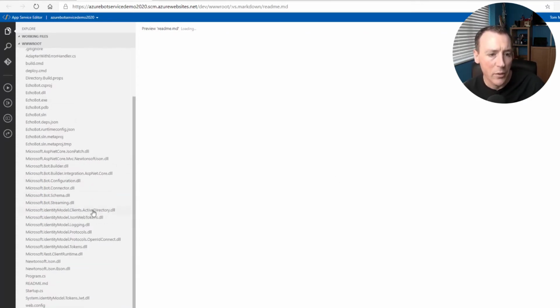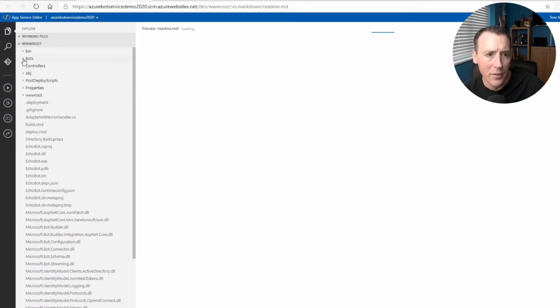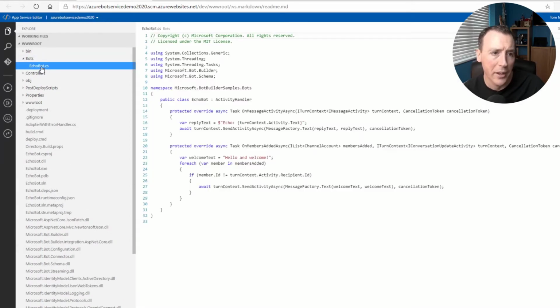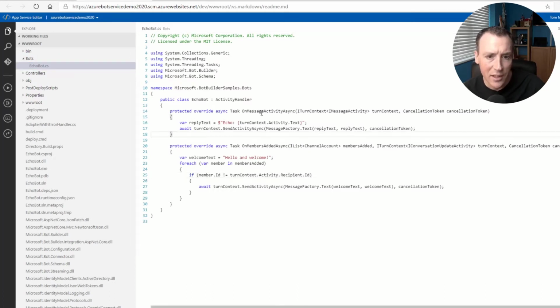Even if you're not familiar with this code, because there's quite a lot of code here, this is the EchoBot sample. I can look inside under bots, under EchoBot, and you can see there's a function here called onMessageActivity. It's building up a reply text with the echo and then the turn context activity text. You don't have to know anything about Bot Framework code to see that this is building up the reply text by putting echo in front of whatever was sent, and then there's this send activity that takes that reply text and puts it back in. So you can understand what this code is doing.